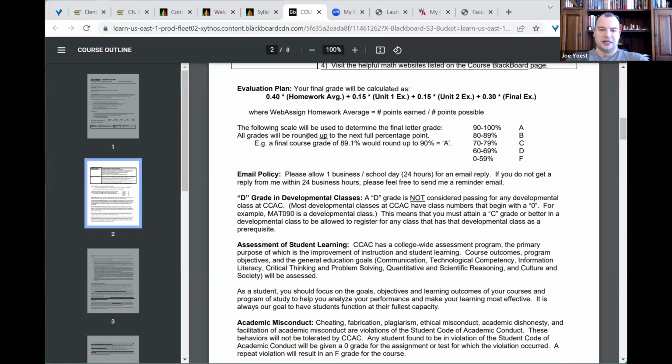Note that I do round up, mainly because I don't see the value in quibbling about 0.1 or 0.2 percentage points. So I just round up to the next full percentage point. So an 89.1% rounds up to an A, 79.1% or higher rounds up to a B, and so on.